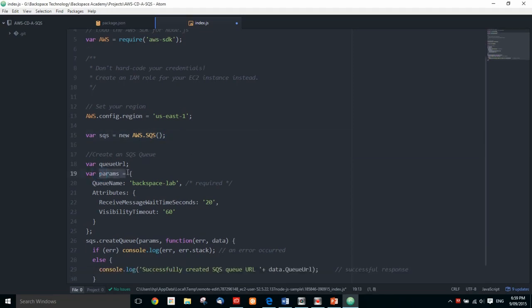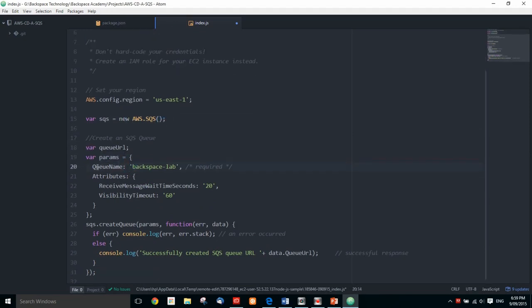Now we're going to pass some parameters to our AWS SQS call. The queue name is going to be lab, and that is the one thing that is required. Then we're going to pass in some attributes for that queue.